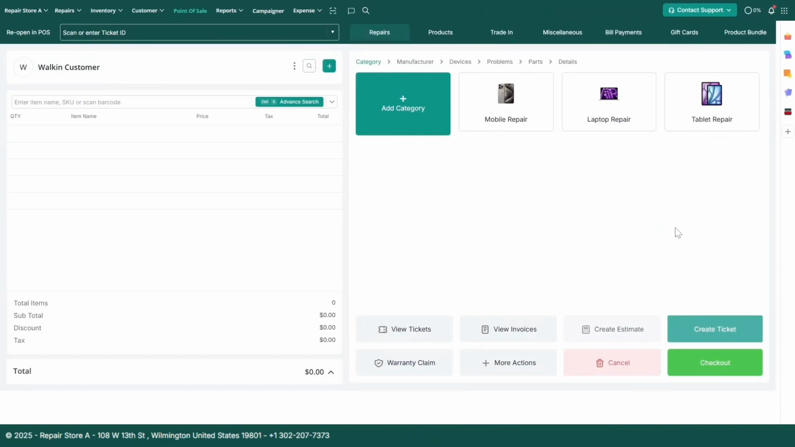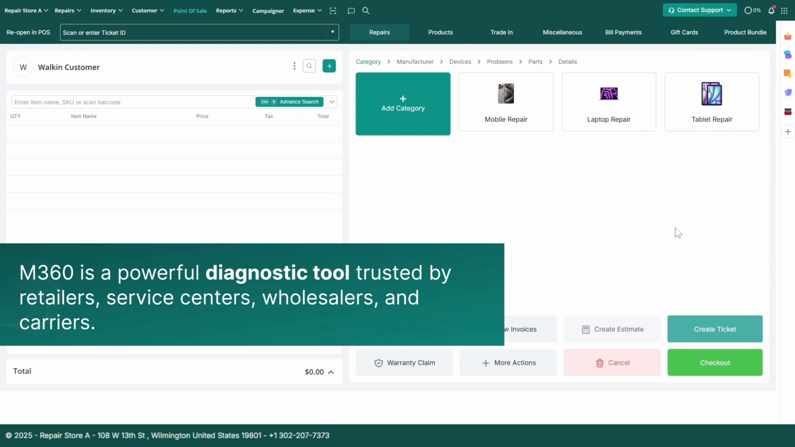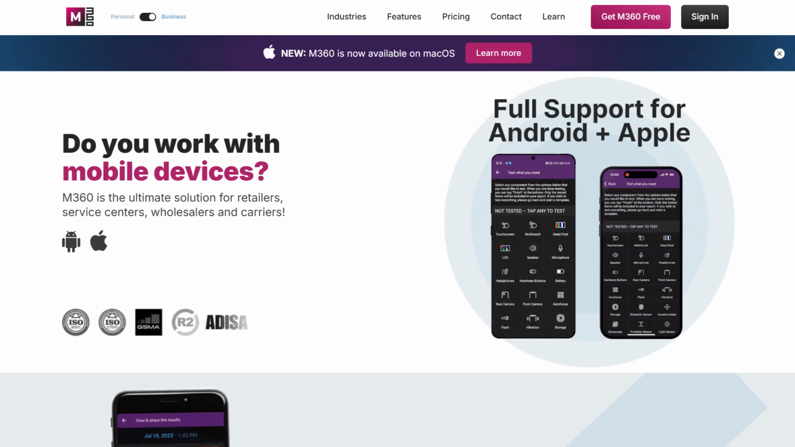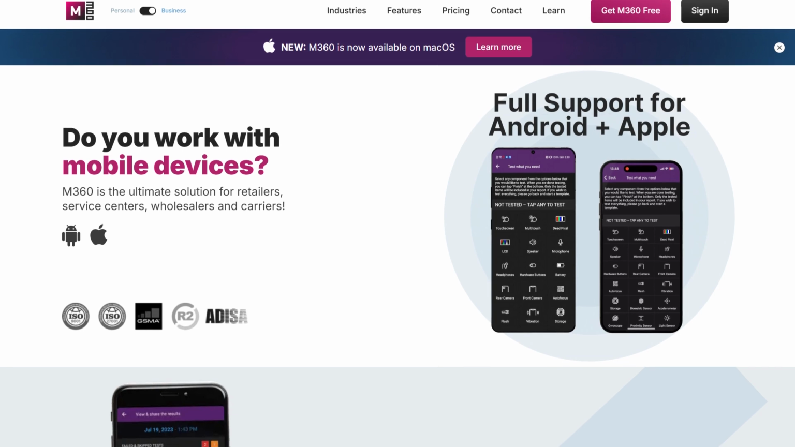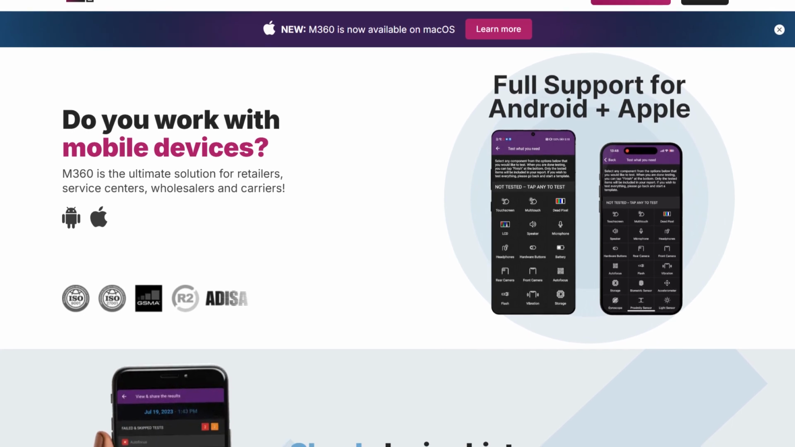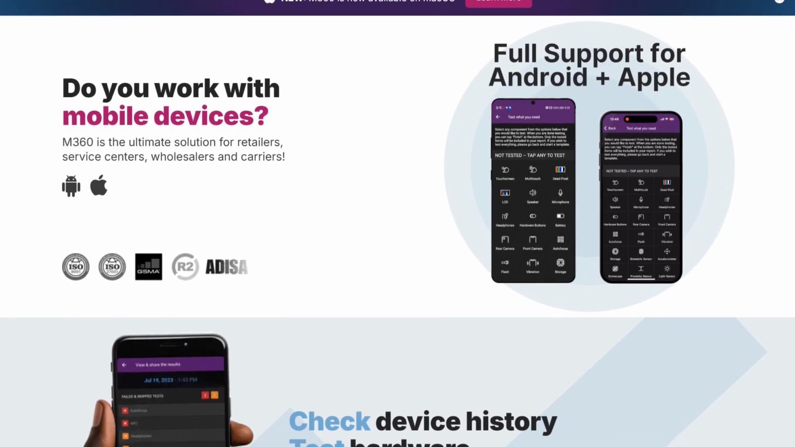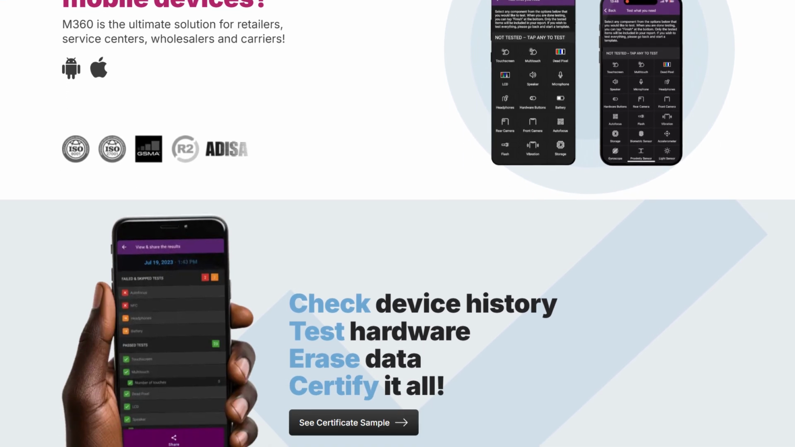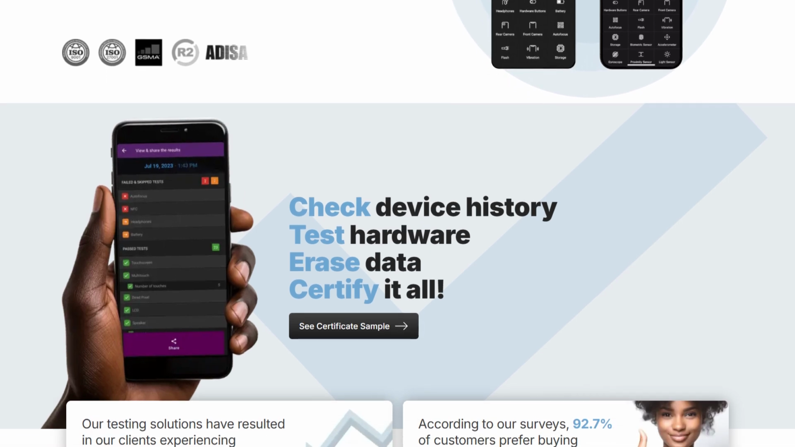In this video, we'll walk you through how to set up and use the M360 integration in RepairDesk. M360 is a powerful diagnostic tool trusted by retailers, service centers, wholesalers, and carriers. Repair shops use the M360 diagnostic tool to assess a device's condition before or after repairs, or when purchasing it. It helps standardize the testing process, ensuring consistent results.